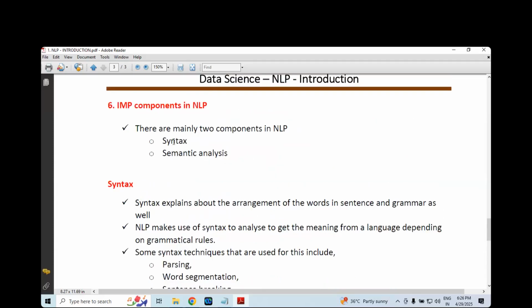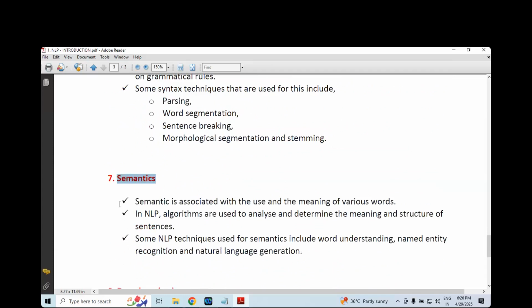Can you talk with me? What is the first one? Syntax. Next one, semantic analysis. Daniel, what do you mean by semantic analysis?